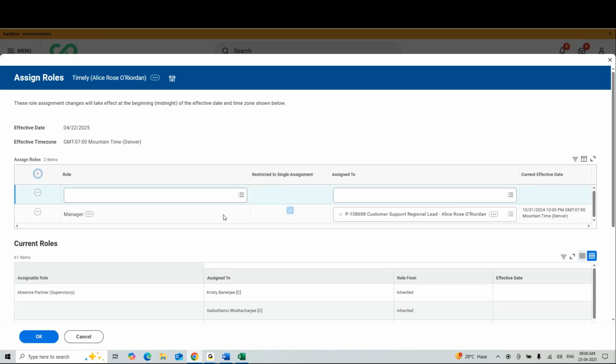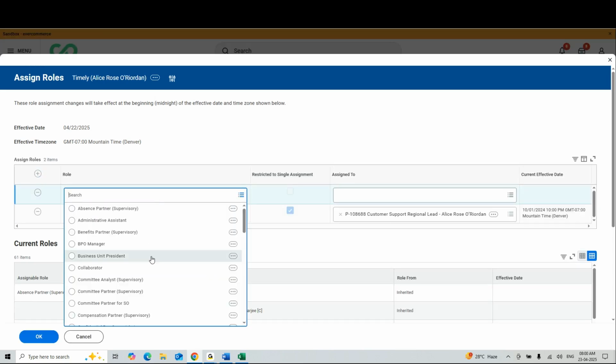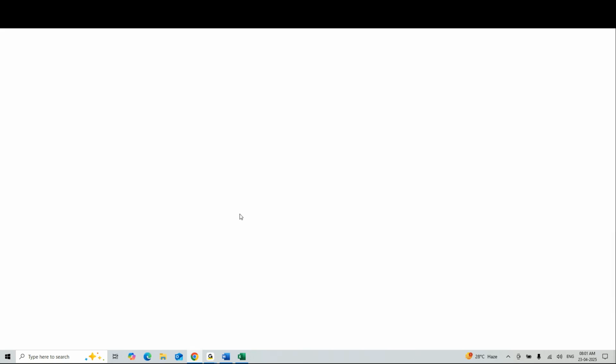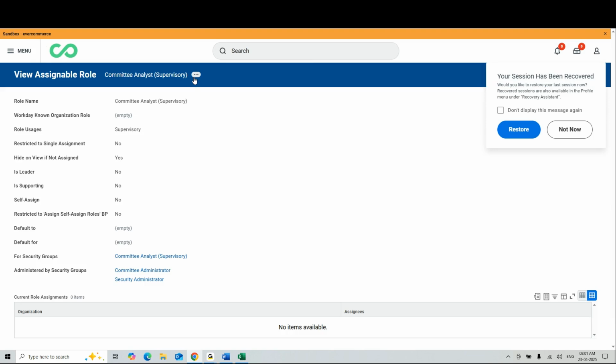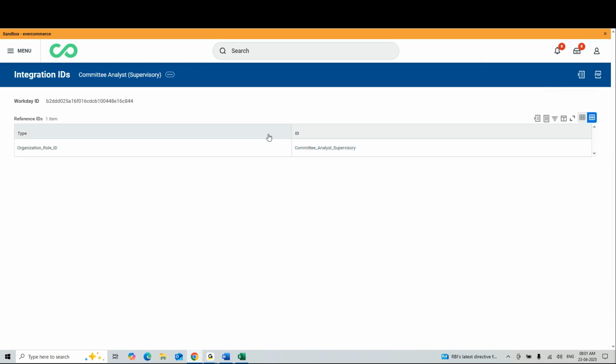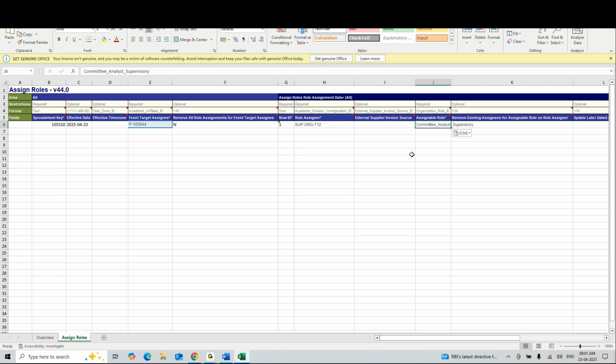So just select any role. Let's say, for example, committee analyst or committee partner, anything, committee analyst. Open this role in a new tab. Then go to the related actions and integration IDs. Okay, this is the ID value. Copy this one and paste it here. Okay, so that is done.